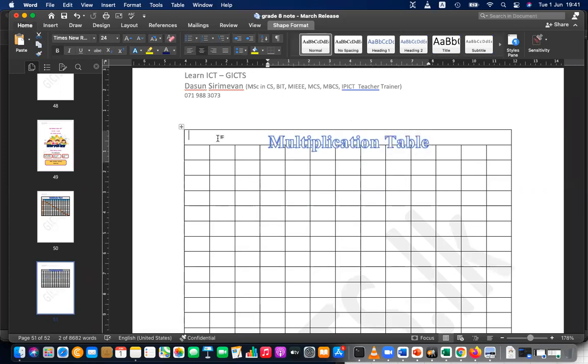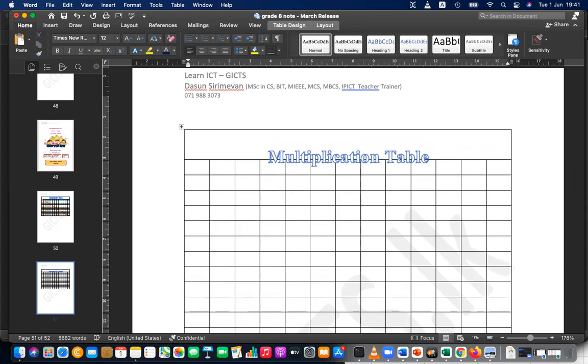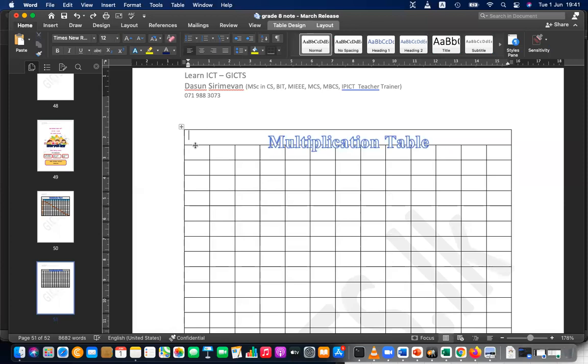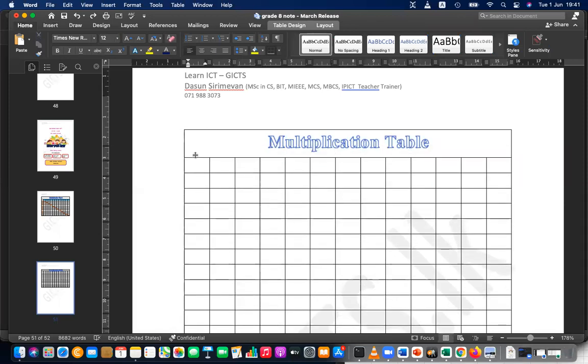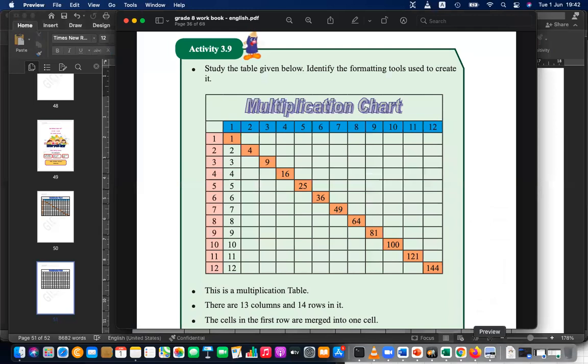And to get some space, I'm going to click here. You can see this double-headed arrow when you go to the border. Or you can press enter even. Or you can click on the double-headed arrow and click and drag. Then also it will resize. Okay, multiplication table. The first part is done.